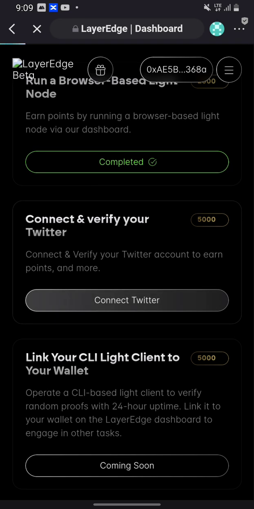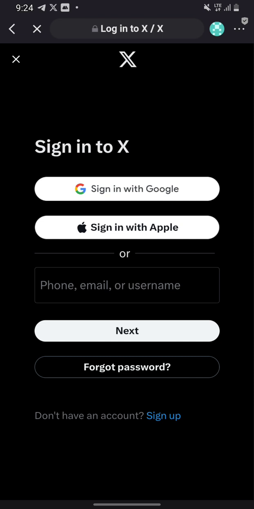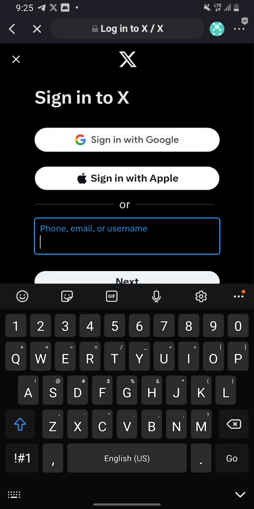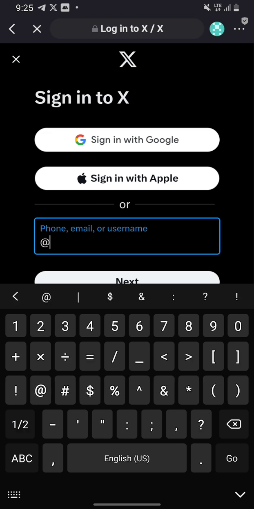Let's click on connect. When we click on connect, definitely it's going to redirect us to our Twitter so that we should authorize it. As you can see here is the interface, as you are logging into your X account, so that you should authorize the X account using your Layer Edge. So let's click on clear and let's log in.